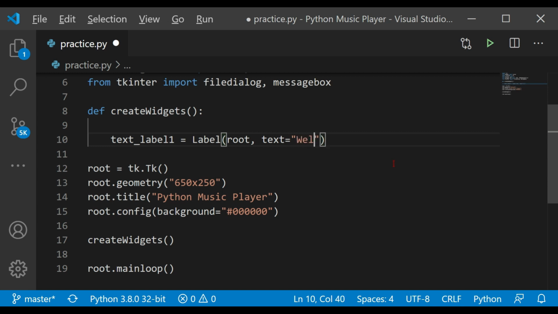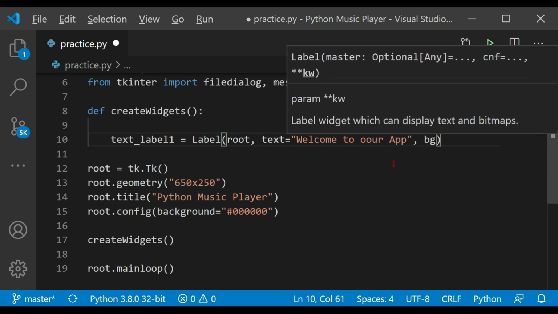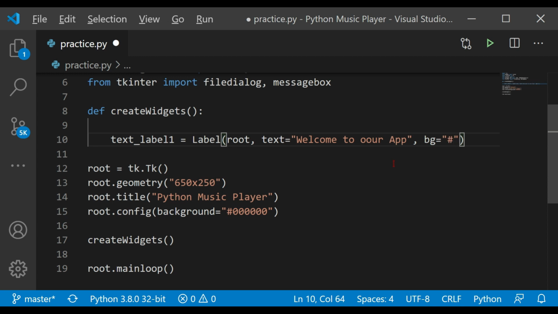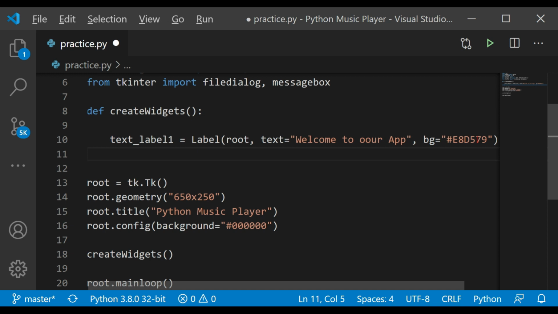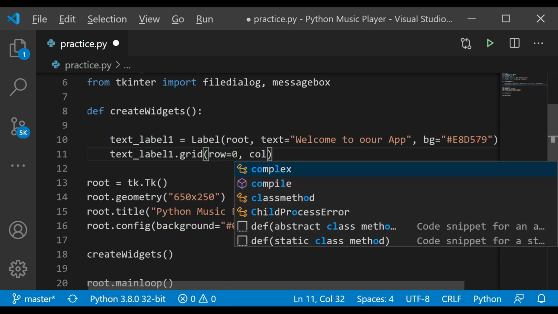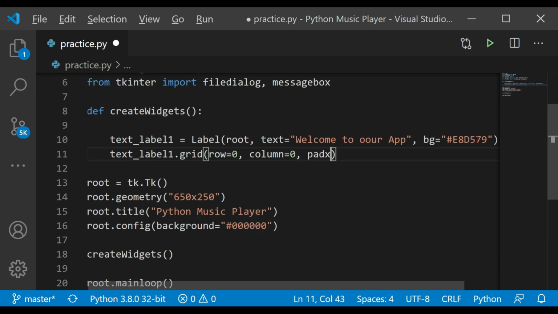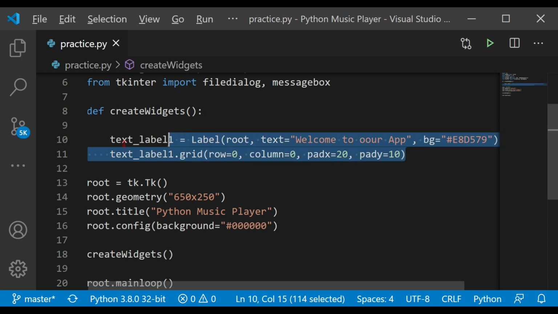Welcome to our app, and of course a background color. I have decided mine, you are free to decide your own. 8579, that's my color. And once I have created the label, place that label, text_label.grid. Let's place it in the first row, should be in the first column of course, with padx of 20 and pady of 10. That would be perfect.